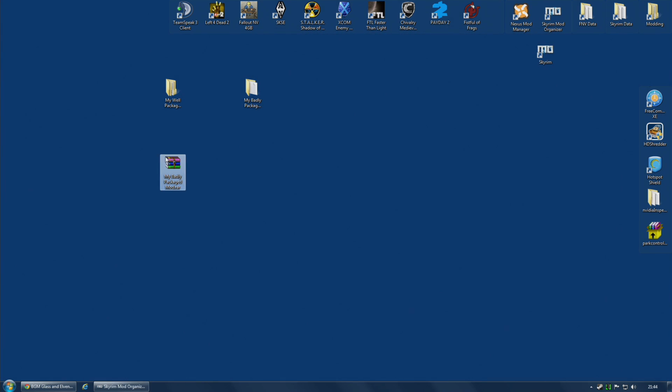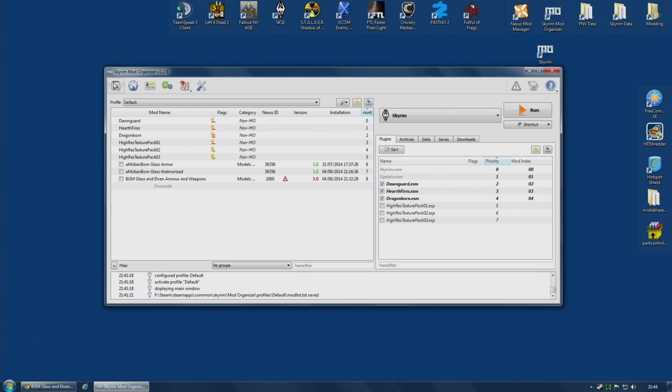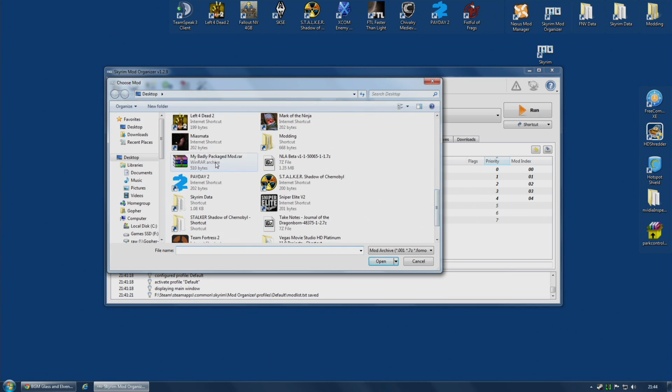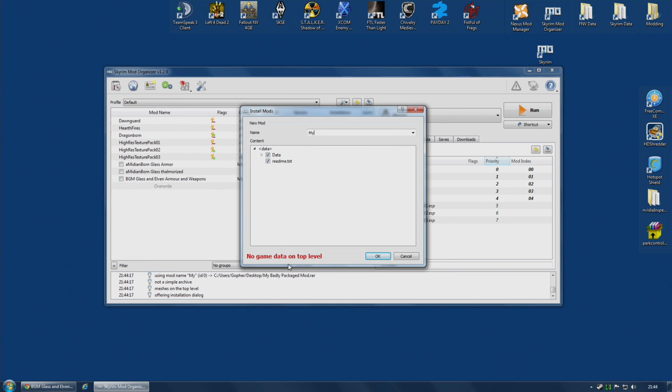And this file is now packaged in a way that I can load it using Mod Organizer. However, when I do, it will say no game data on top level. Now, of course, as I've already shown you, you can set this as the data directory, but you're going to lose the README. Maybe you don't want to lose the README. Maybe you actually wanted to keep the README.